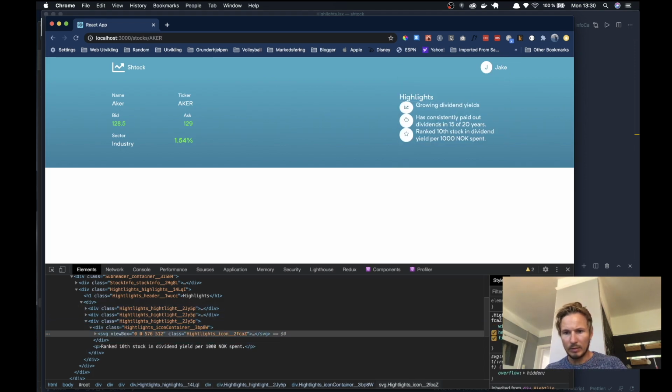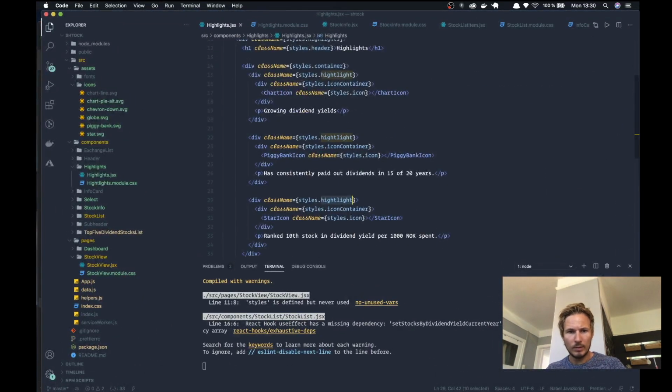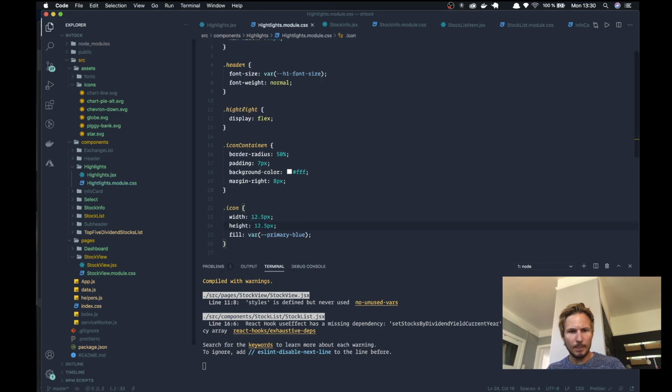Let's go ahead and say 24 and 24. Oops. Pixels, that's a little bit too much. So let's go ahead and reduce that to 20. Alright, that's looking a little bit better. So let's go ahead and copy that and go to our CSS file. Put that in our icon class.